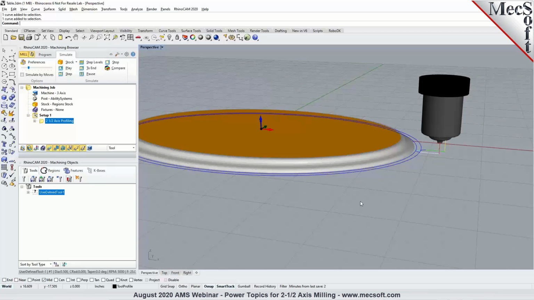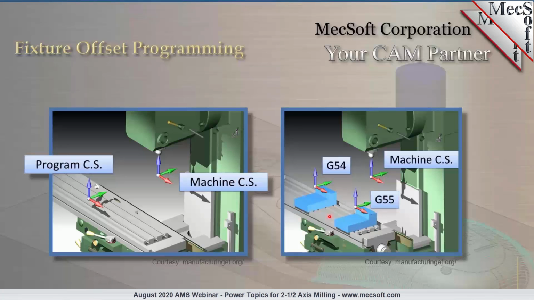So the last topic we have today is fixture offset programming. And I would like to start that by covering it with a slide here. So let's talk about fixture offset programming. When you have multiple parts that are sitting on multiple different vices on your machine table, and each of the parts or each of the material that you have their own origins established, we could program these very efficiently and easily in our CAM program using fixture offset.